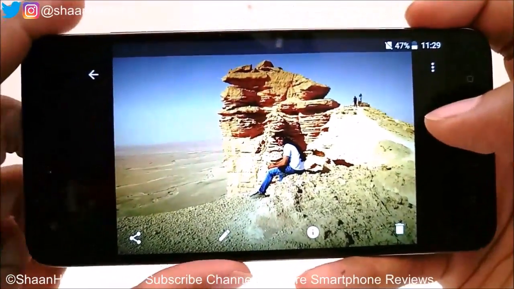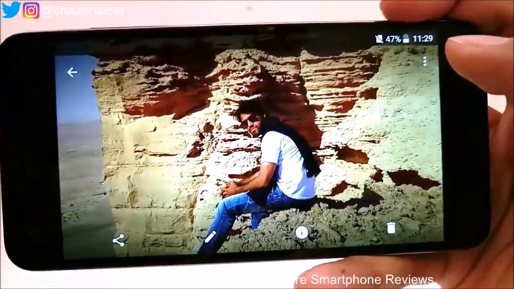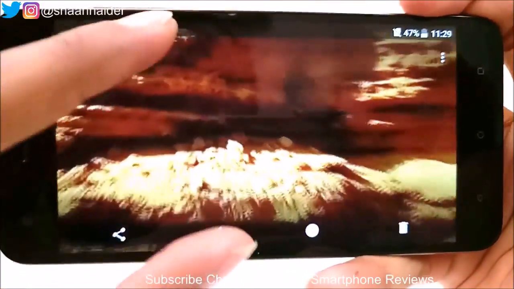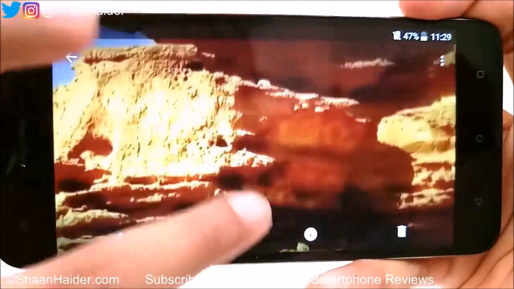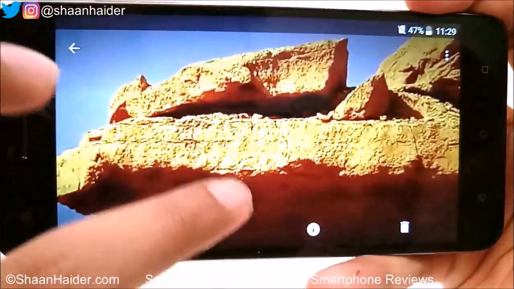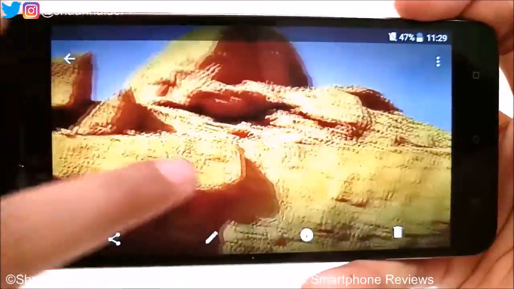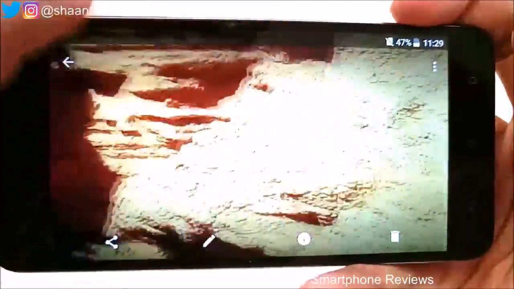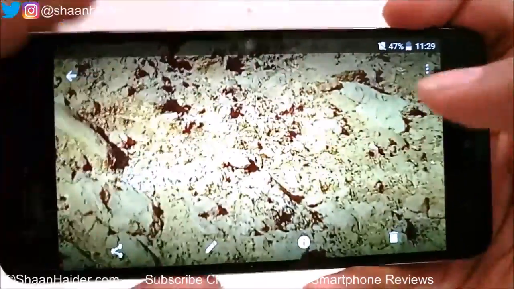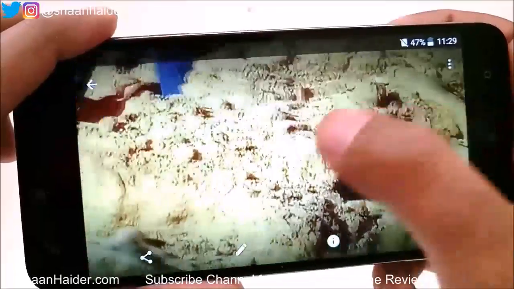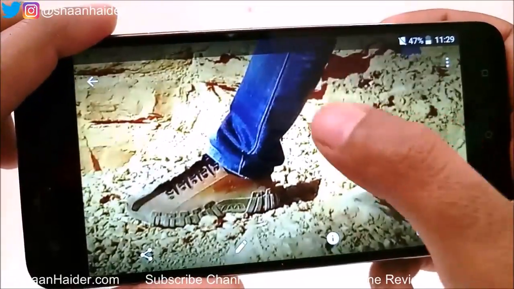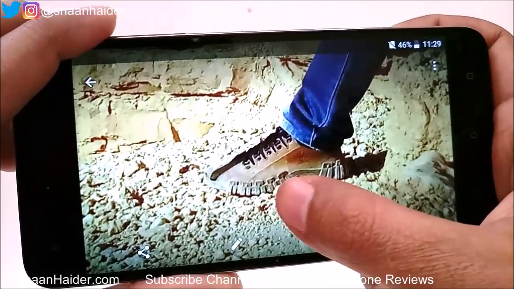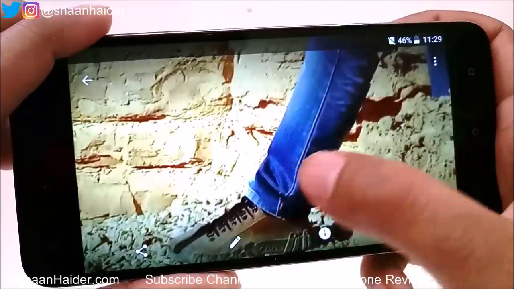And then here is just another image, that's me. Let's have a look at the details here this time. So you can see that lots of details are coming in this image captured by Desire 10 Pro. The rocks and the shadows, everything is looking so nice and so sharp here. Even these tiny rocks, the sole of my shoes, you can see a good amount of detail is there.